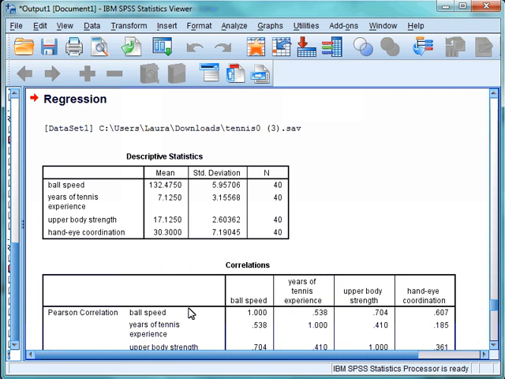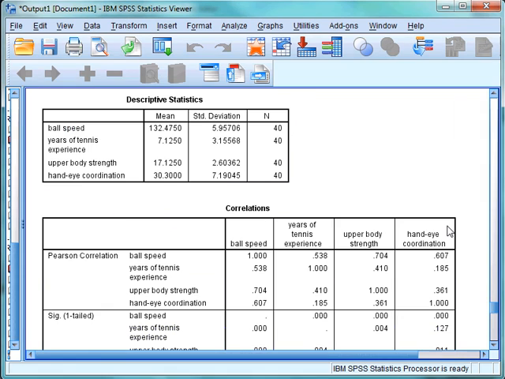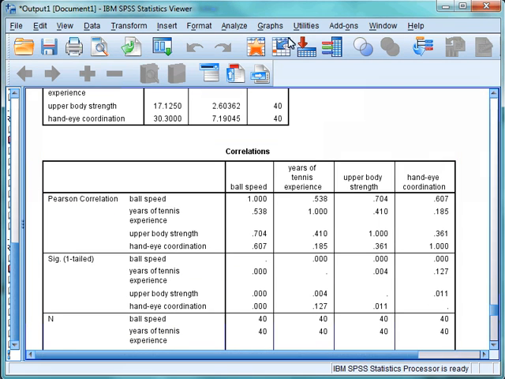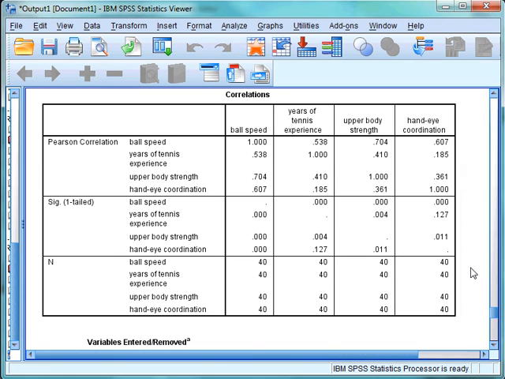The output shows us first the descriptive statistics, so the mean and standard deviation for both the dependent and all of the independent variables. In the correlations table, we can see that all the independent variables are positively and significantly correlated with the dependent variable of ball speed. The highest correlation is between upper body strength and ball speed.